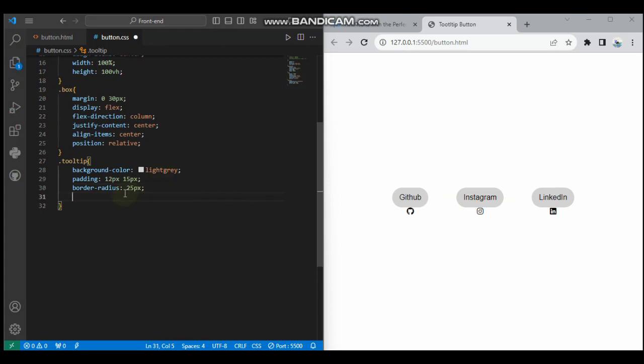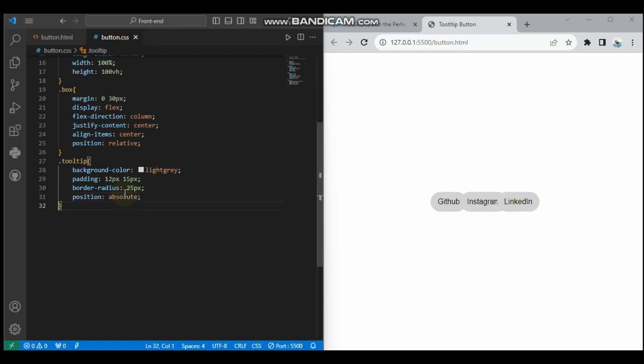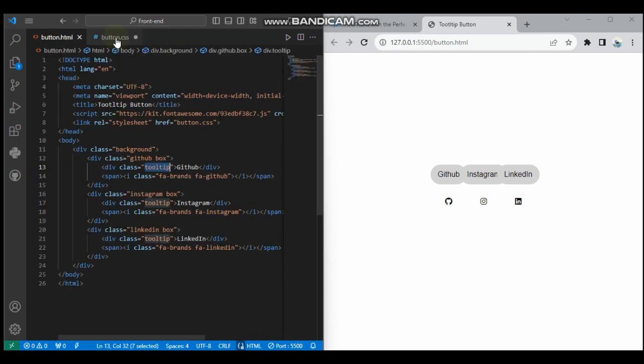And then what else? We can give it a position of absolute. Okay, and then for now, let's give it a top of negative 70 pixels so that you can see our icons, and then later on we'll return the top to 0. So top negative 70 pixels. Okay, so far so good. And then what else?